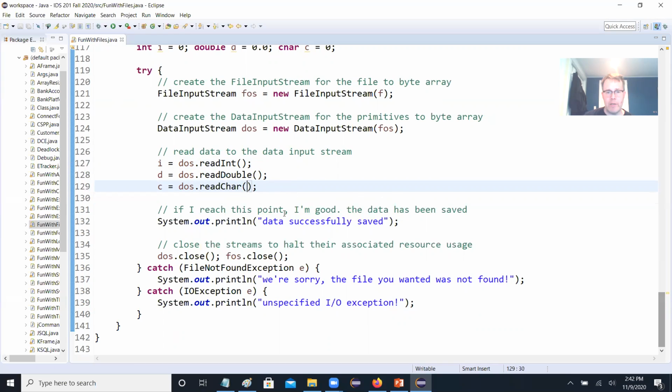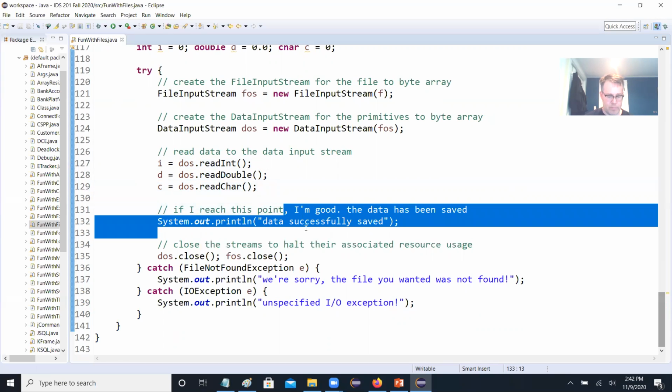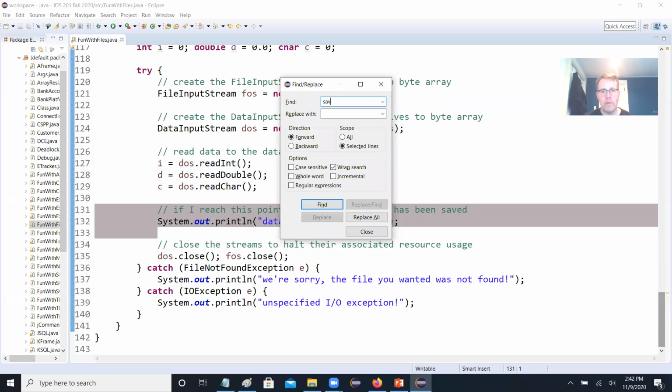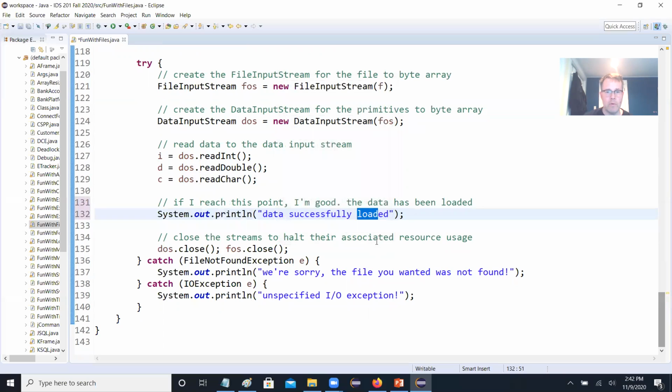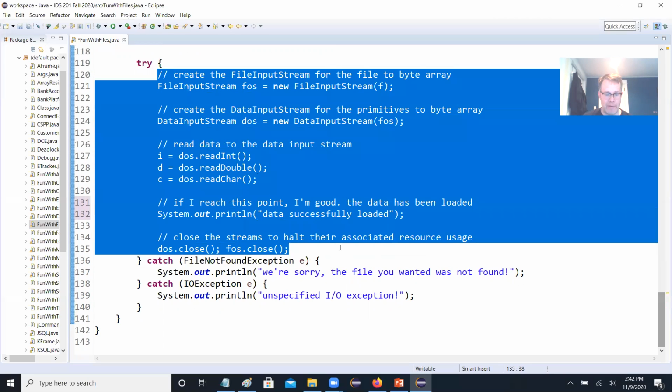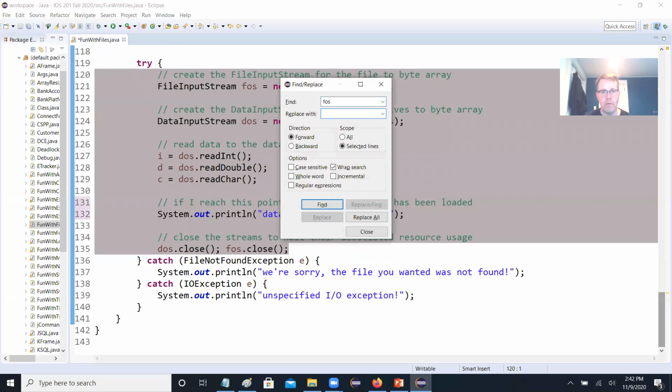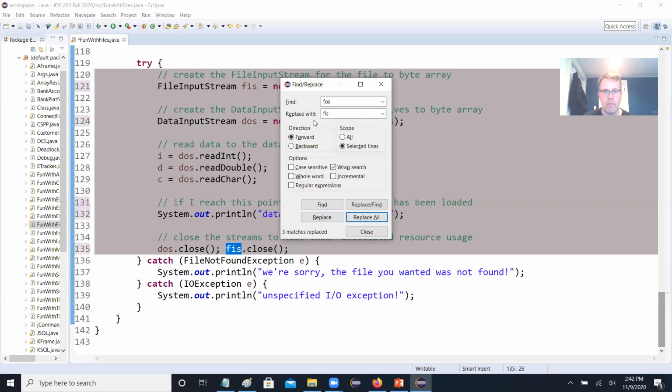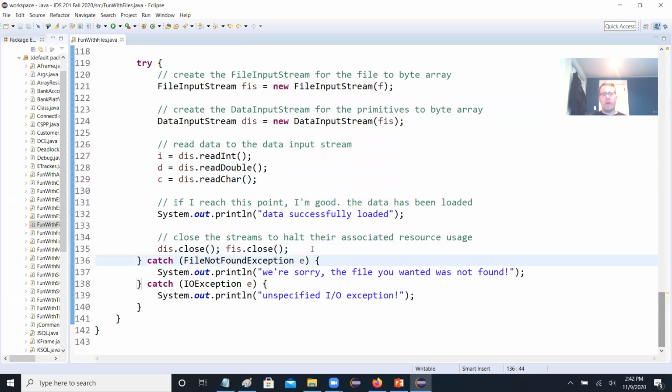Anyway, if I reach this point, the data has been successfully loaded. So I'll close that. So, yeah, that'll work. Boom. Okay. And then afterwards, we close our stream. So again, let's create these. FOS should be FIS. And DOS will be DIS. Okay. So that's it. Right now, we can read that, and we'll display the data.